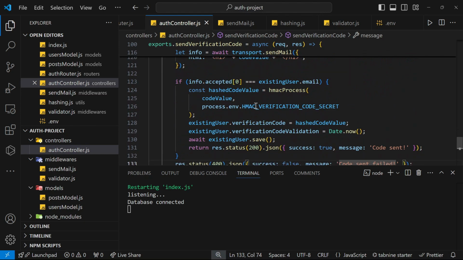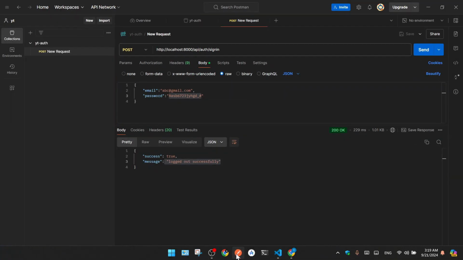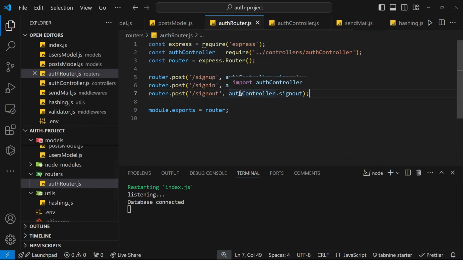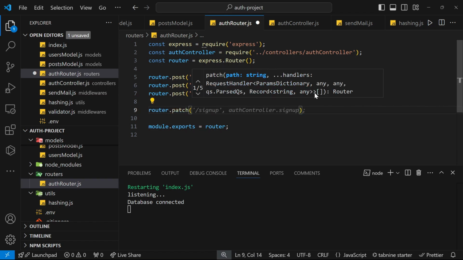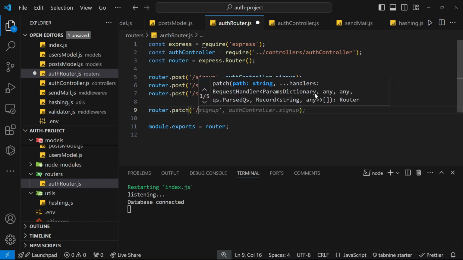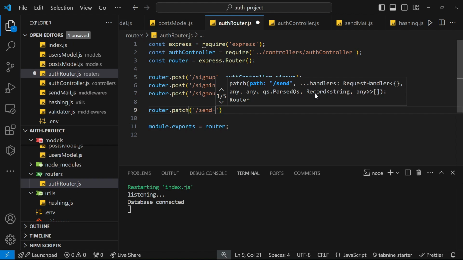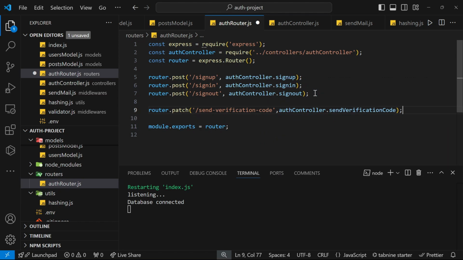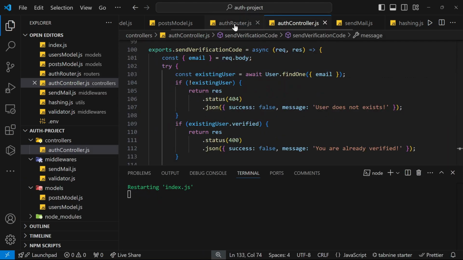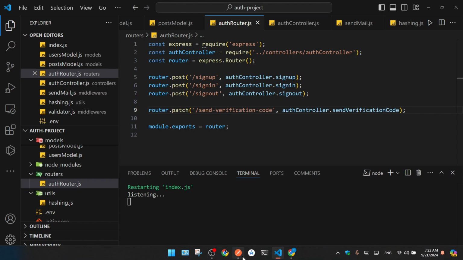Okay, let's save that. Now it should work. Okay. So let's go to the auth router. So this would be a patch request. So I'm going to write router.patch. The route would be send-verification-code, and if this is the route, it should execute the controller.sendVerificationCode function.